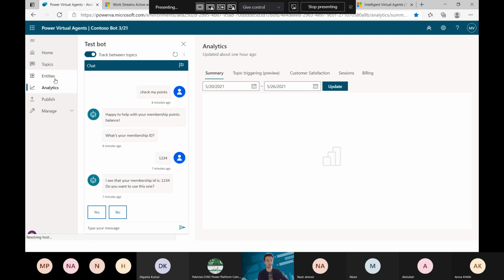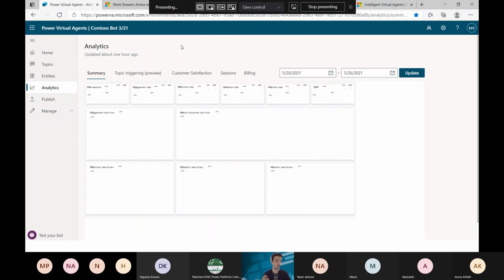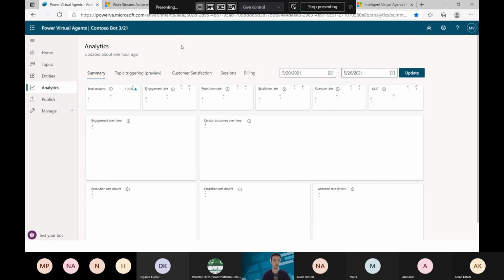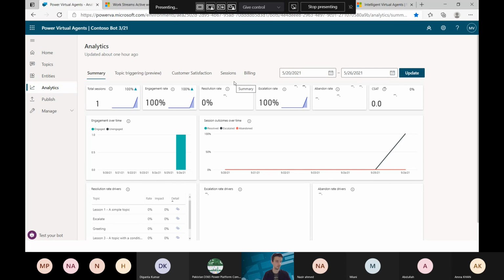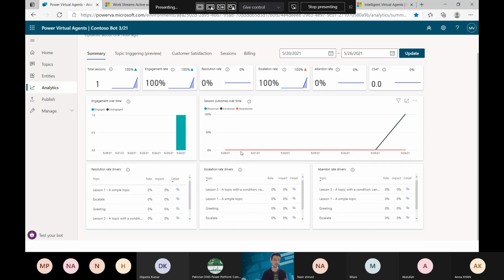So then going further down here on the menu, we can see we have analytics. This is a very powerful feature of PVA where out of the box, the bot comes with pre-built analytics. And so you can see a lot of insight right out of the box. You can build your own custom analytics if you want to, and we have some blogs for that, and we can share links if that's something you're interested in. But you can also just use these out of the box, which already have a lot of goodness pre-built.